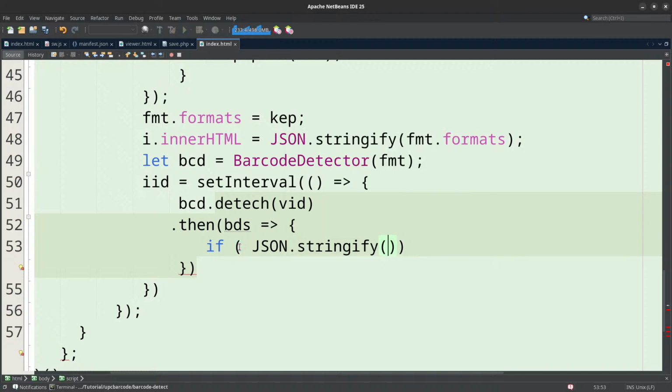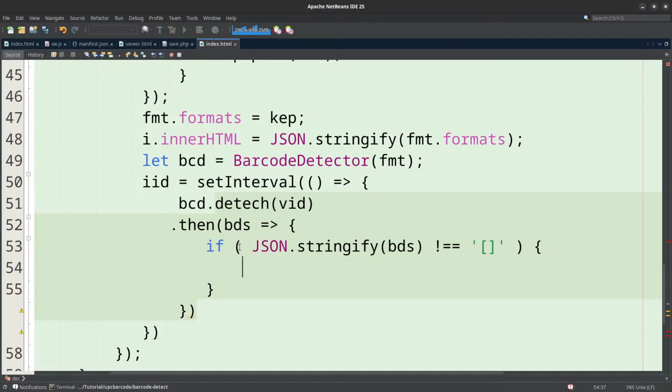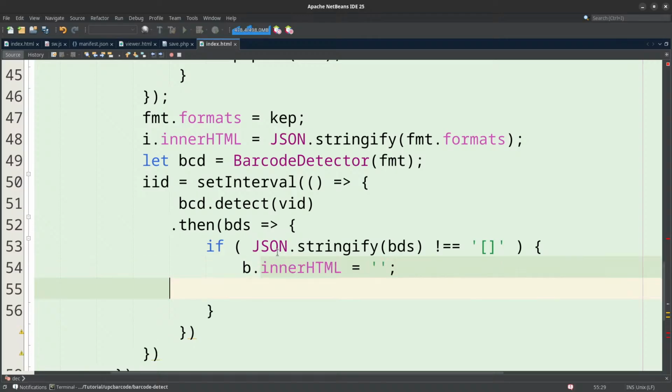Stringify. Yes. Is not equal to. So that means that if it's not empty, then we do something, because remember it's going to be doing the detect. This should be detect. Spelling mistake, detect. So it's continuous. We don't want it to grab something and then stop. So we want to keep it continuous because sometimes people move. So I'm emptying out this variable here. I mean the contents.